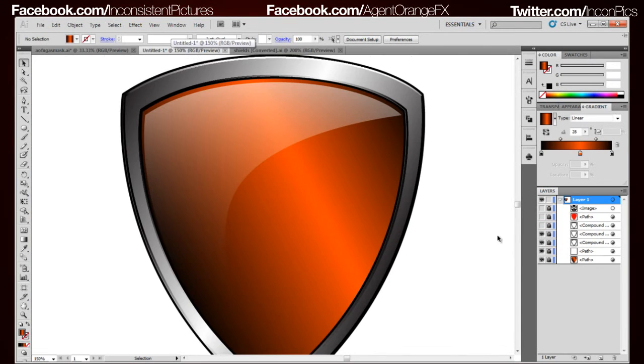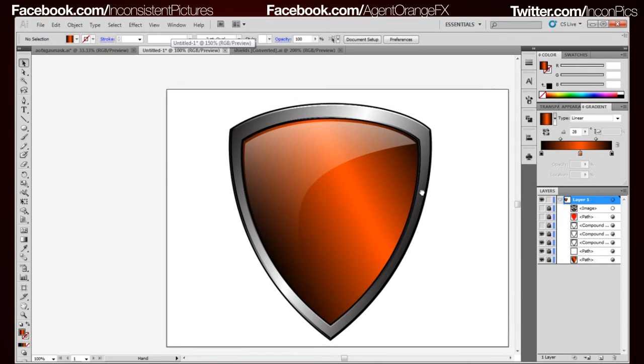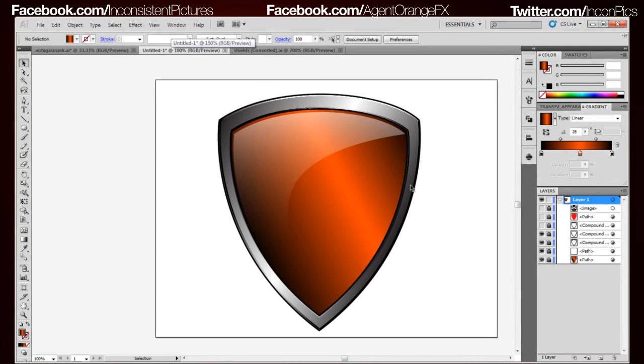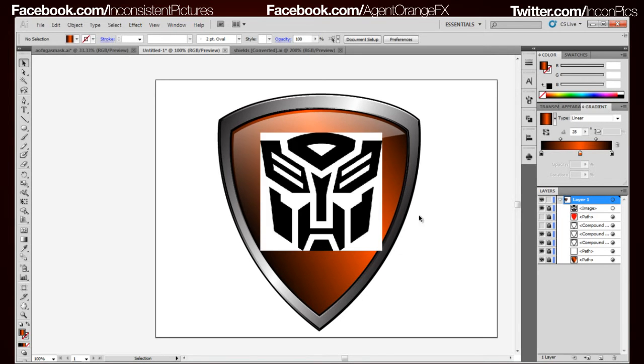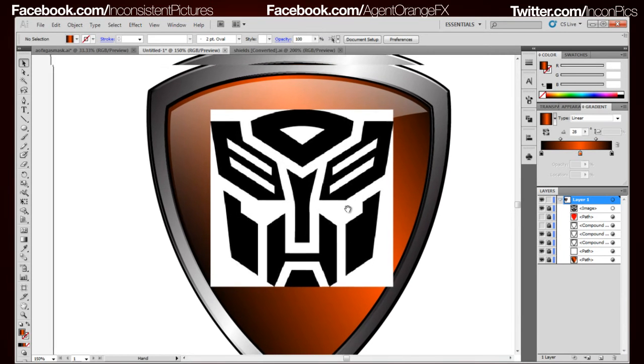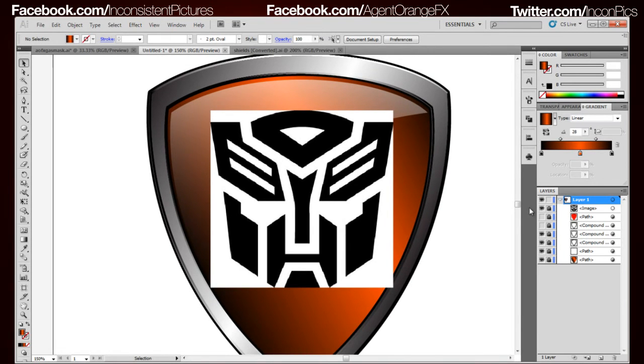Alright, so I was going to do the gas mask again, but I figured no. With tomorrow being Transformer Friday and Transformers hitting Blu-ray and DVD tomorrow, I figured, hey, why not do an Autobot symbol? So, without further ado, we got an Autobot symbol. Right now, this is just a JPEG. This is just a JPEG that I just brought in.